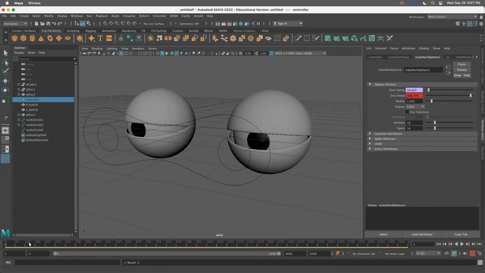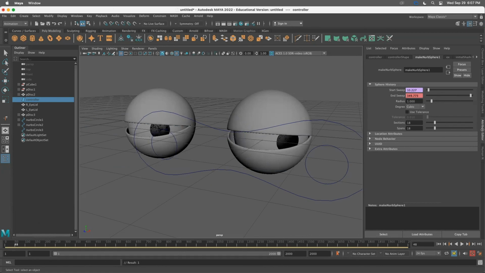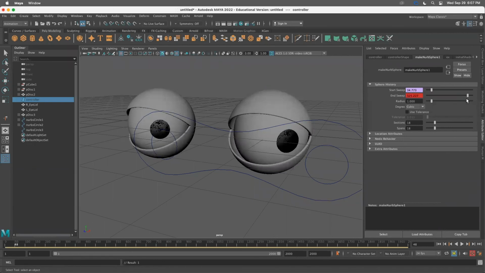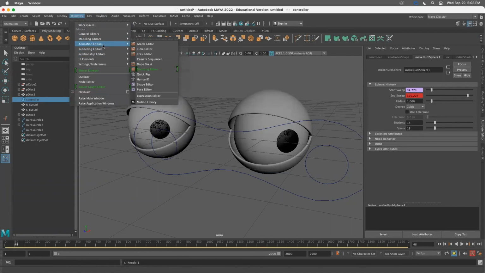I'm going to go to like frame 50 and open this. Go like this. Too much, right? Something like this. Then don't forget to right click and set key. What happened? We have created 2 keyframes for this eyelid, but we don't see any keyframe here. Confusing, right? We created 2 keyframes by using set key, but we don't see any keyframes.